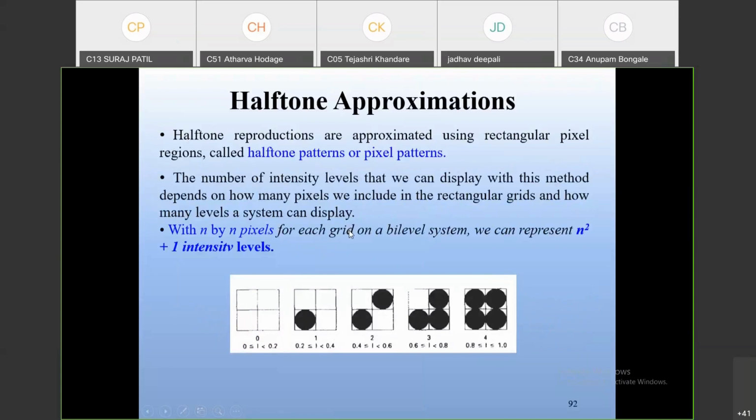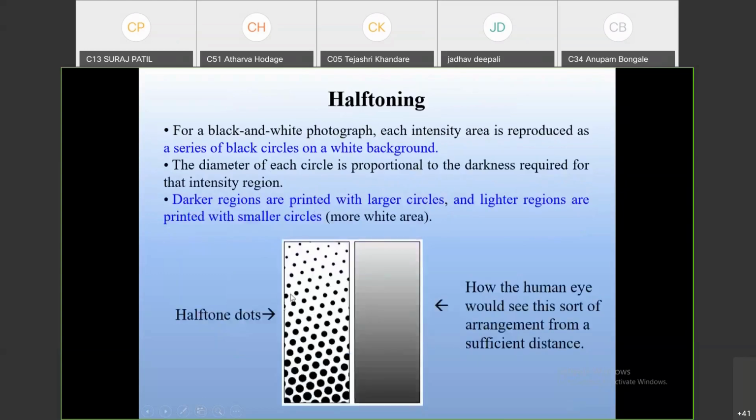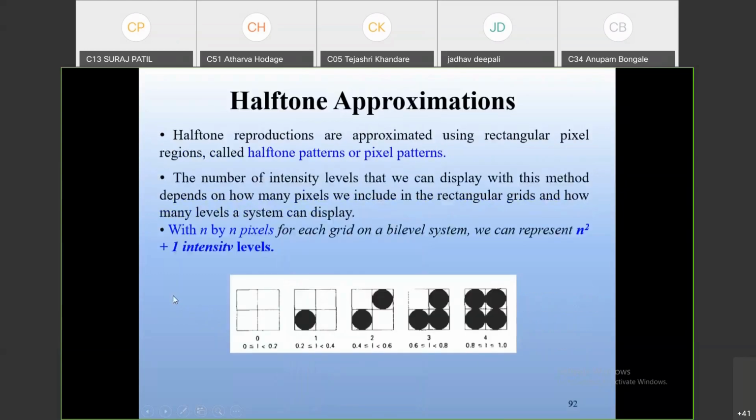Now, halftone approximation: where and how are these circles generated? Again, pixels are used here. Halftone reproductions are approximated using a rectangular pixel region called a halftone pattern or a pixel pattern. That is shown here: the rectangular region, with 1, 2, 3, 4 regions.